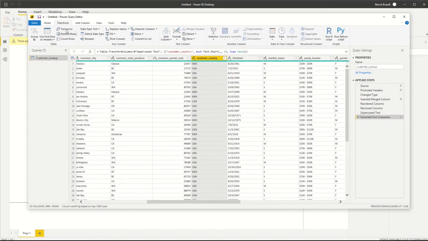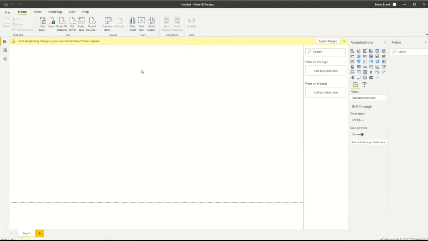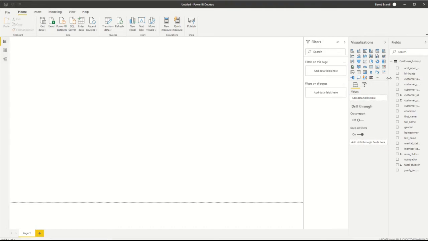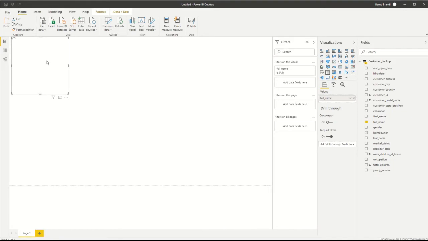And as I'm ready with this transformation, I go to Close and Apply. And what happens then is this query will be loaded into the desktop client. Check it out here. And we see it right now in the fields list. And very important, with the updated fields I just created. For example, see here, I have the full name over here. So let me show you. I could go in this table and show you the full name which I just created here in Power Query. So this is the first step. See what you can do with your data.